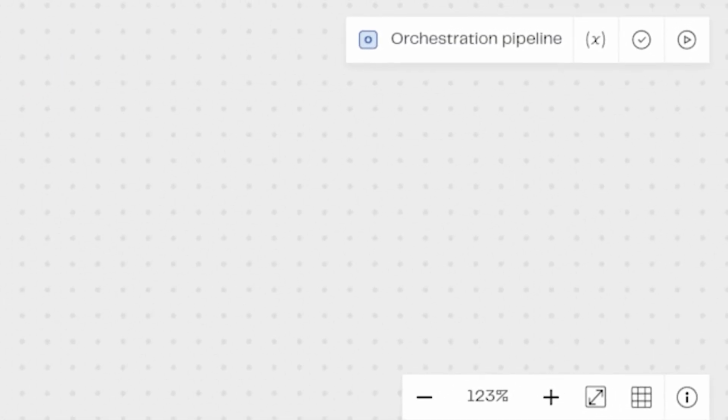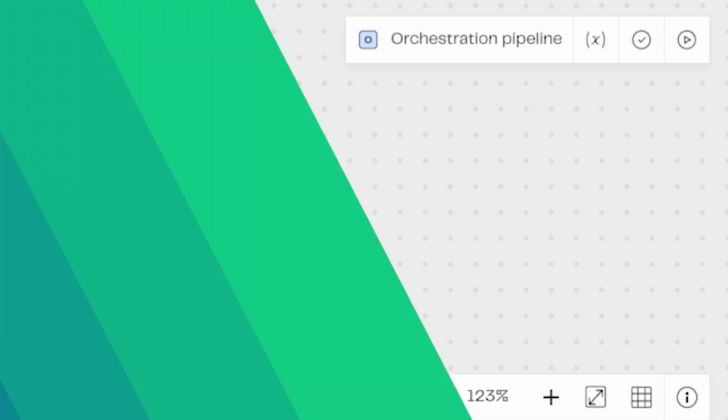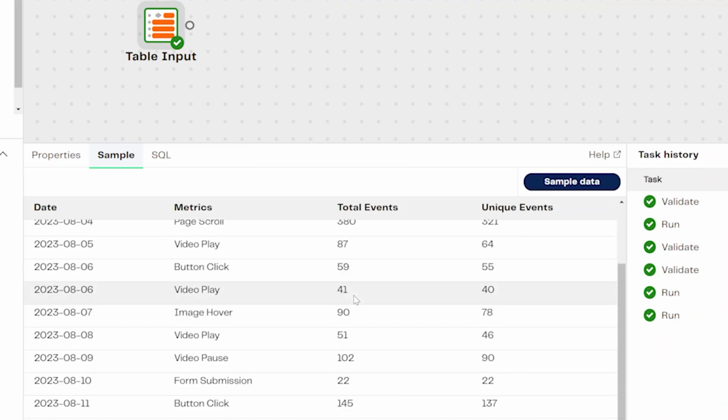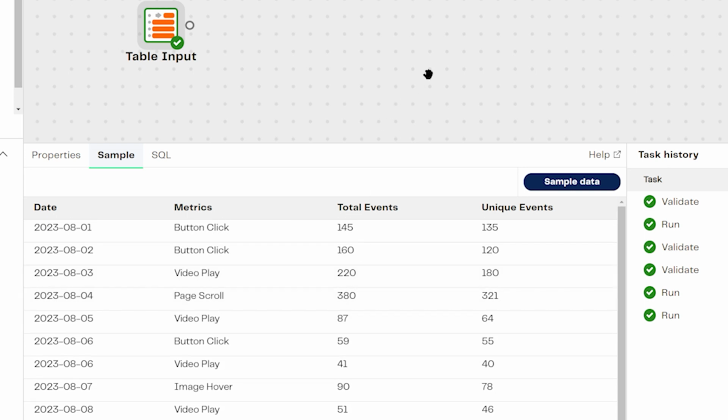Check the orchestration pipeline has validated successfully, then click the Run button to run the pipeline. Your Google Analytics data will now be available in the target table defined earlier, ready for further transformations.